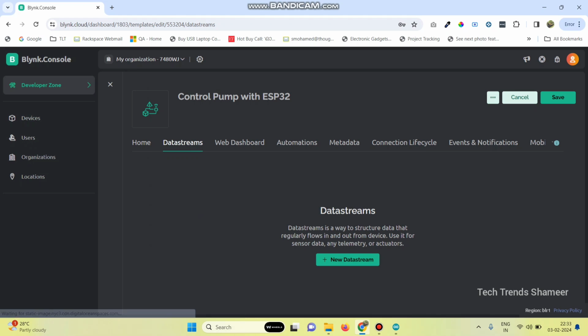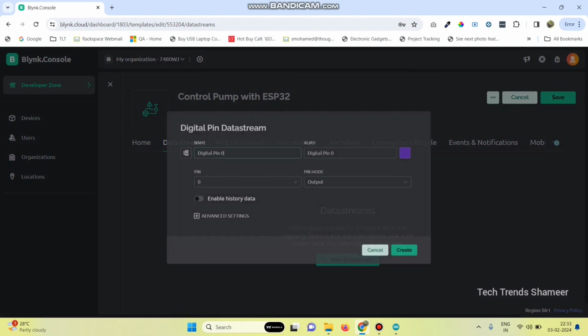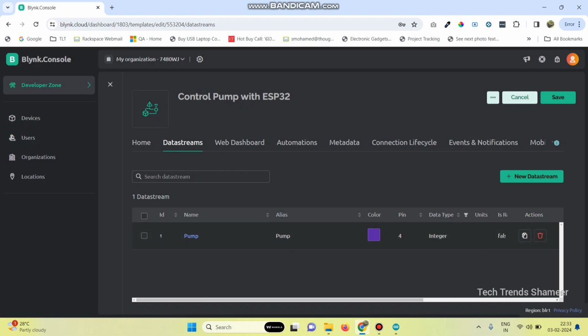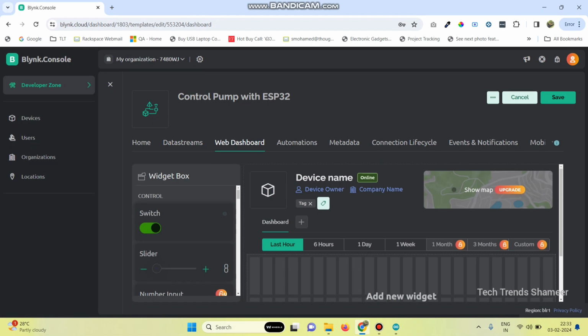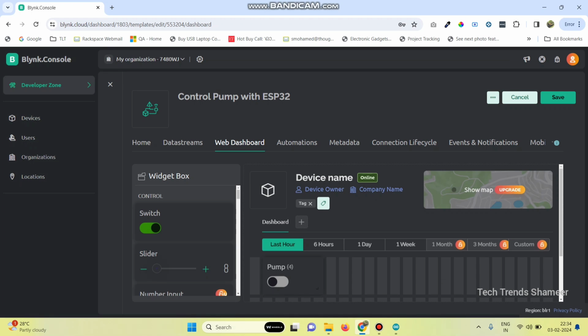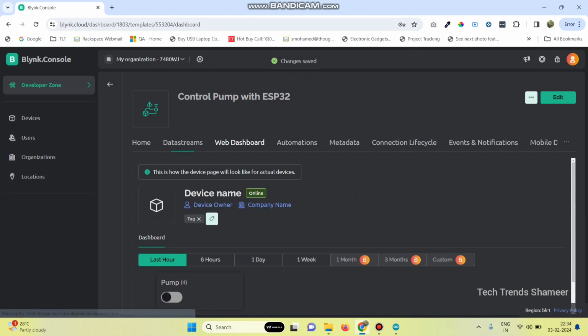Now go to data stream and click on new data stream and here create a digital pin. Here give the pin name as pump and select the pin number as 4 and click on the create button. Now go to web dashboard and drag the switch widget and now go to the settings of this widget and here select the data stream which we created. Now click on the save button. Now we can save the template.